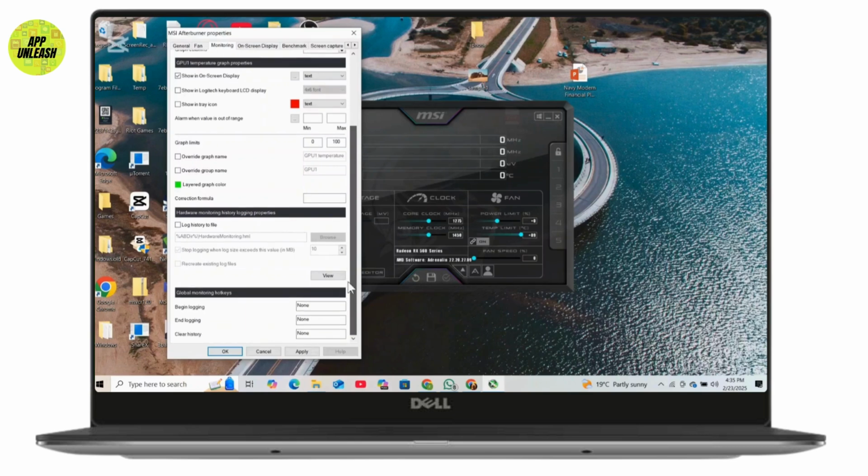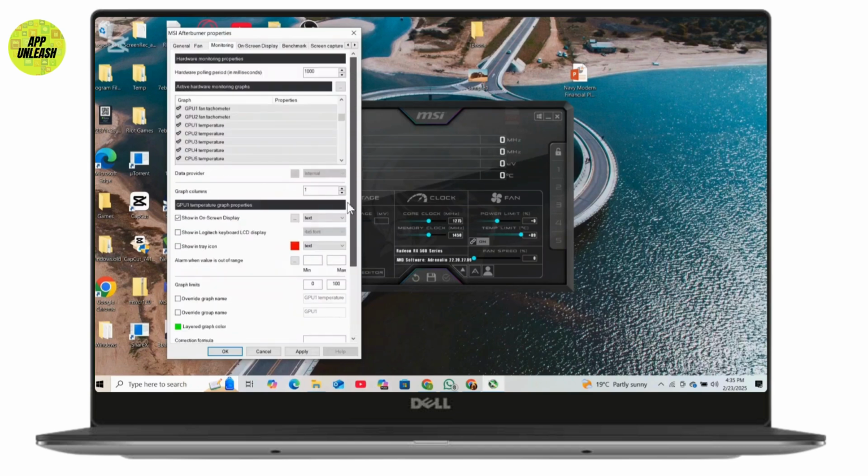And if you don't see the monitoring option, you may need to reinstall MSI Afterburner, and during installation, ensure that RivaTuner Statistics Server is selected, as it is required for the on-screen display to work.